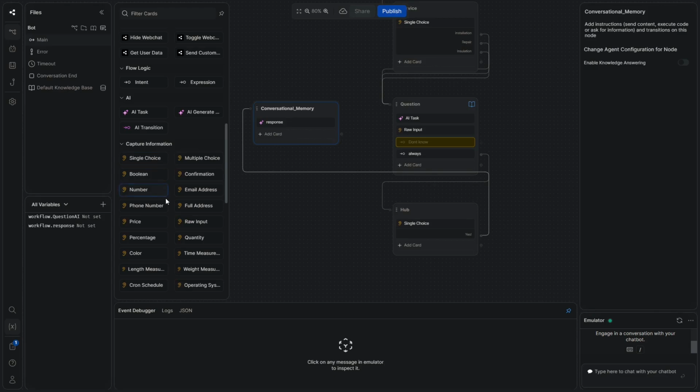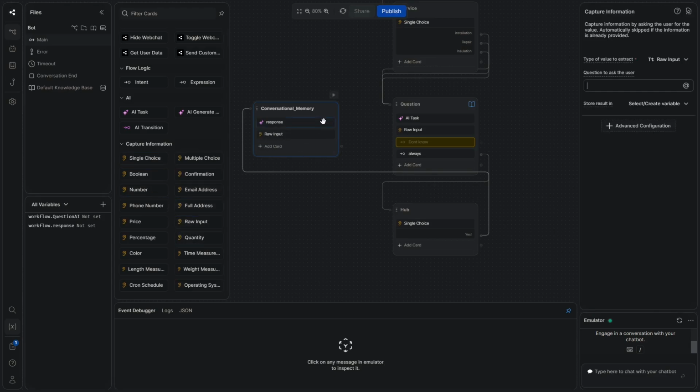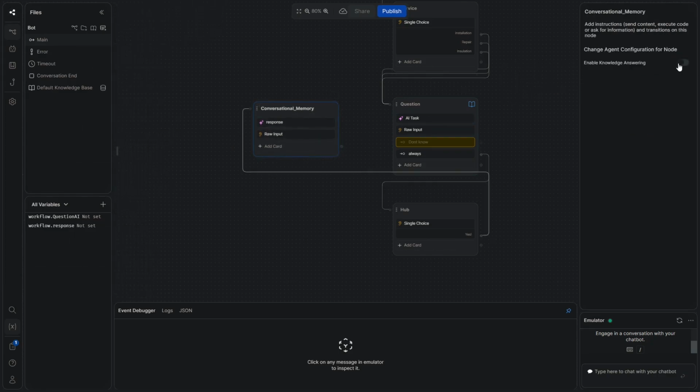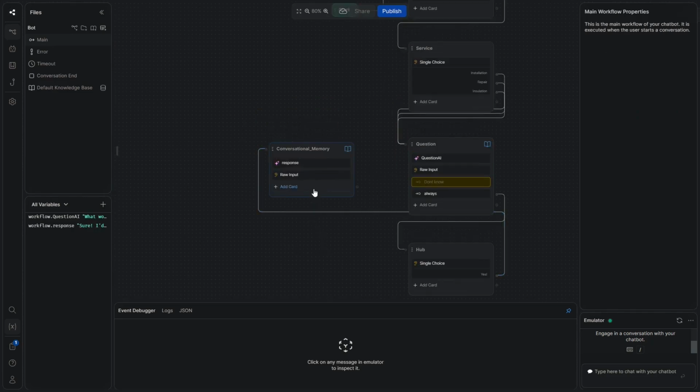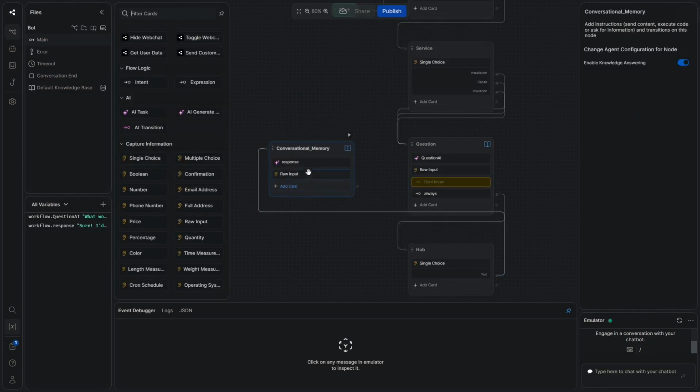So we're just going to add a raw input card and select the response. Go on here, enable knowledge base answering. And we don't want this to loop for the eternity of Earth. So we're just going to add an expression card set on always true and create a new node in which we will select a single choice card.